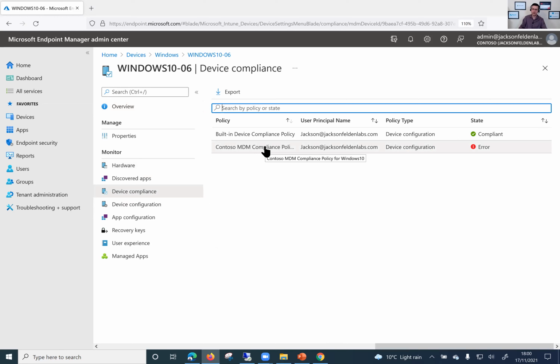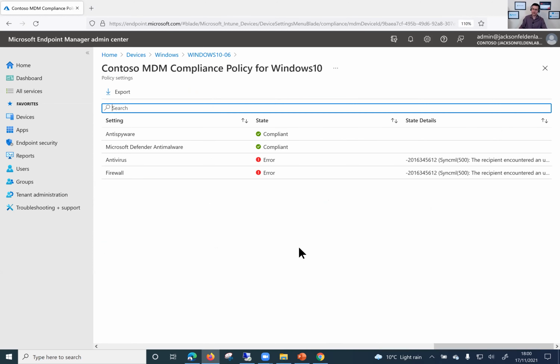This is the policy I created. If I click in there, you go. The device at the moment is not compliant because the firewall is off and the antivirus is not there or has an old signature. This is why the device is not compliant.